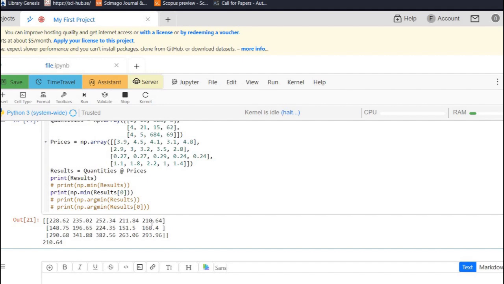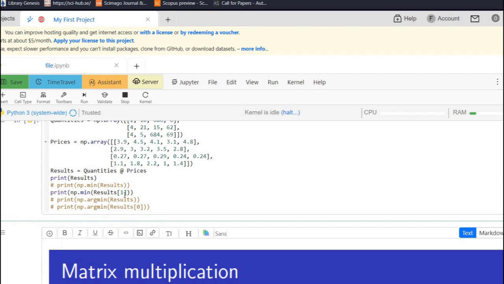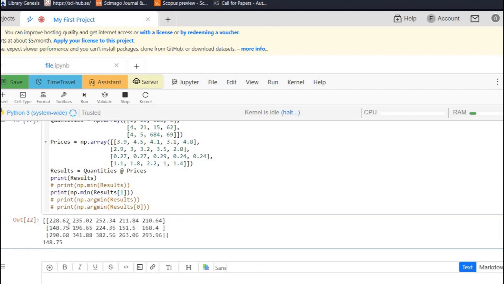So this is the shop that Alice should go to in the first week. Likewise, in the second week, she should go to the first shop. And finally, on the third week, she should go to this 4th shop here.